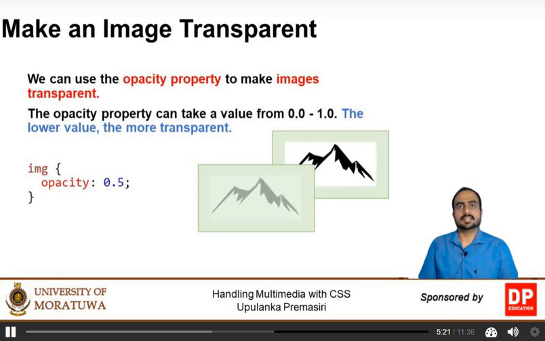Opacity property brings transparent effects to images. It can take a value from 0 to 1. The lower the value, it will become more transparent. Let's try out this example code.